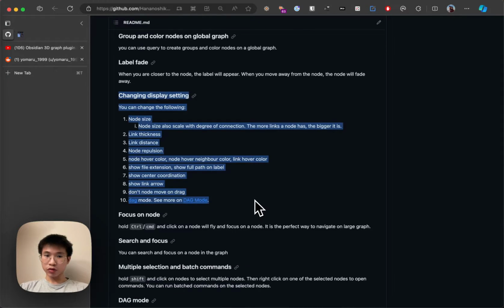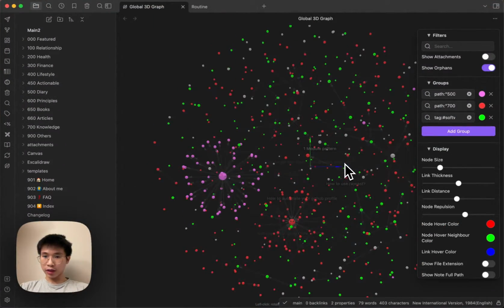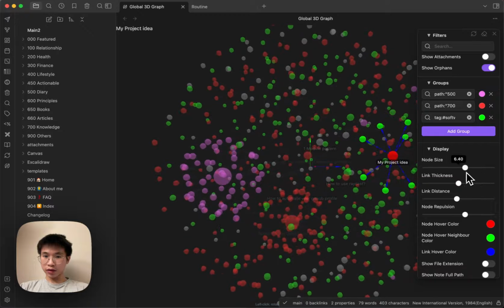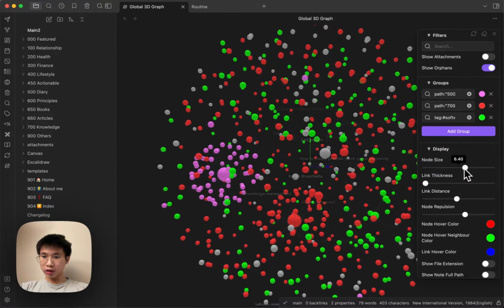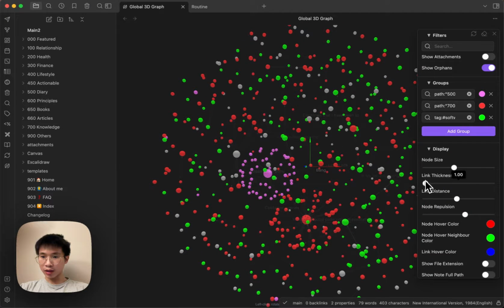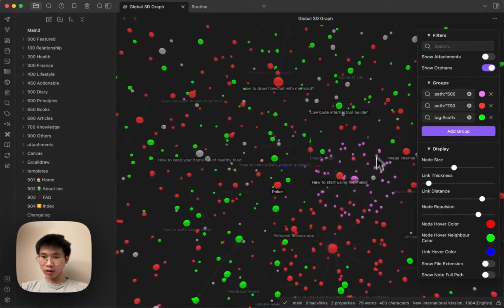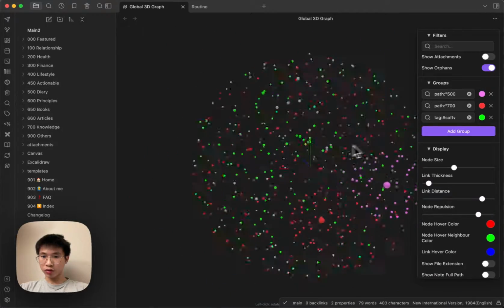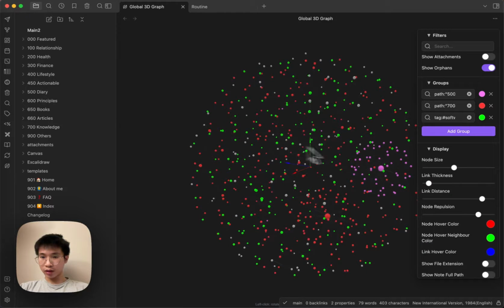Changing display settings. You have a bunch of display settings that you can change. So you open the display tab, you can change the node size, right? I usually want the node size to be larger, and I want the link thickness to be less thick, and I want it to be less dense, and change the node repulsion to 2900. Yeah, this is my favorite setting.